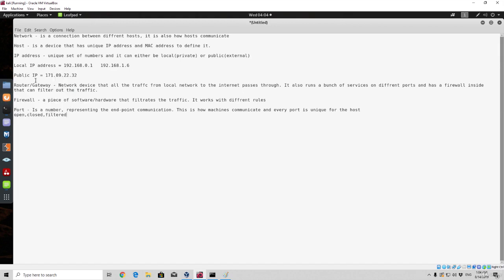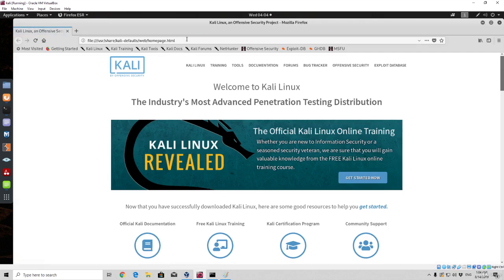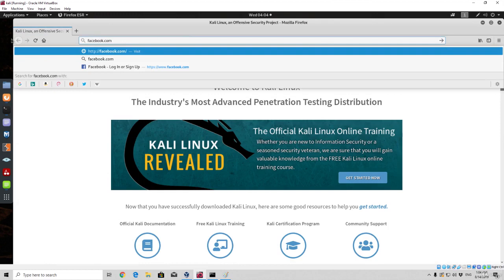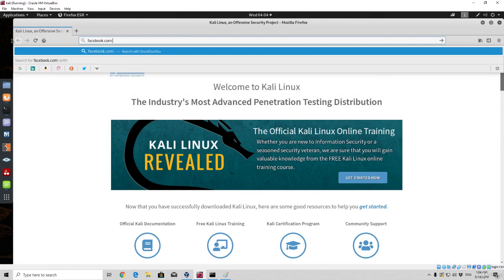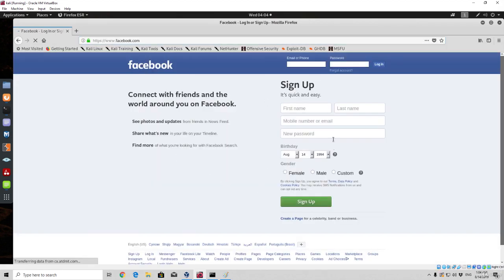If we open up our Firefox right here, and simply let's search facebook.com. In order to specify a port that you want to visit, you simply just type a colon after the domain and type port 80. Okay, and what this will do is it will lead you to the Facebook page, the regular Facebook page that we see all the time.